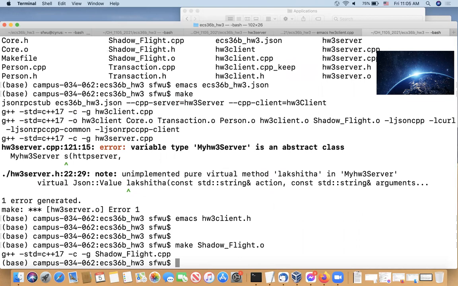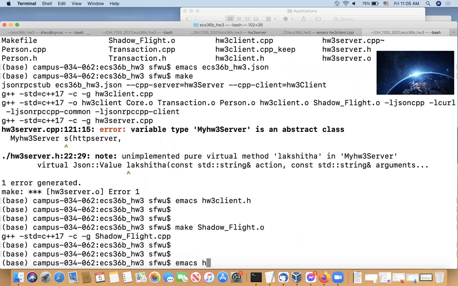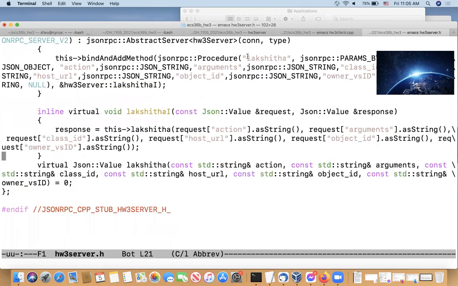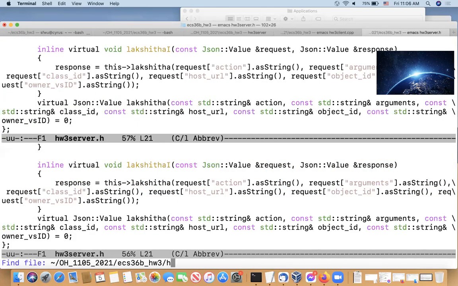And then I'm going to deal with the server side. I'm going to show you first the hw3 server.h. This is also generated. You can see that this has a function called Lakshata, and then I have a virtual function inline, but the most important is this line. This is called a pure virtual function. It says equals 0, meaning it's expecting whoever uses this class definition to provide a real implementation for Lakshata.